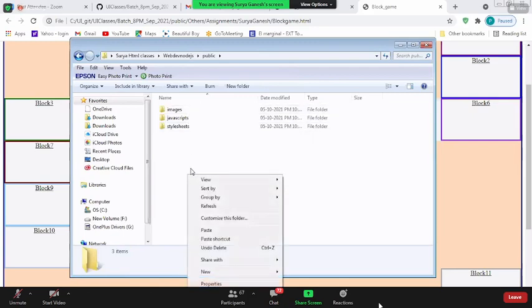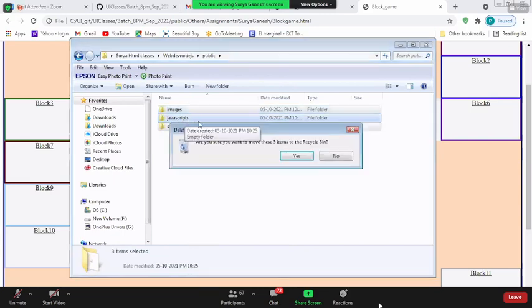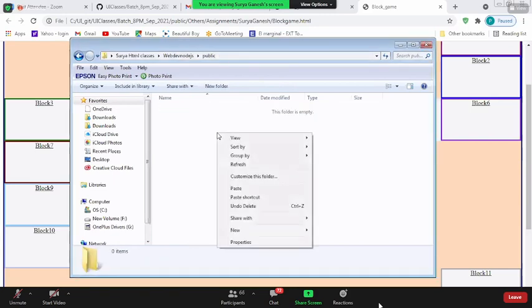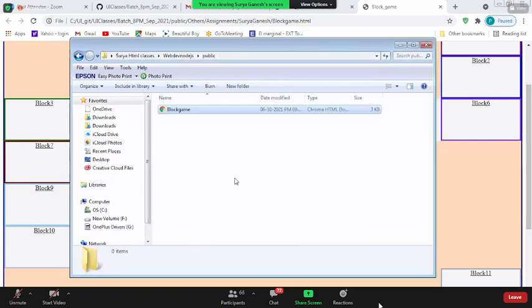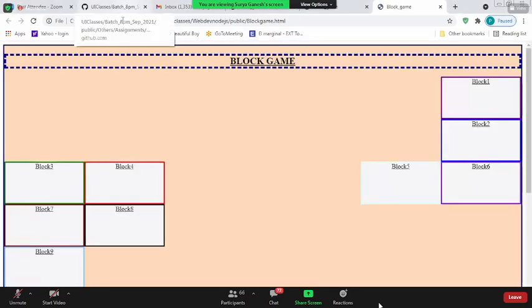You delete all these three folders. You don't need them. Now paste your file. Now double click on this. In the top URL, until public, you remove it. Remove it until public.